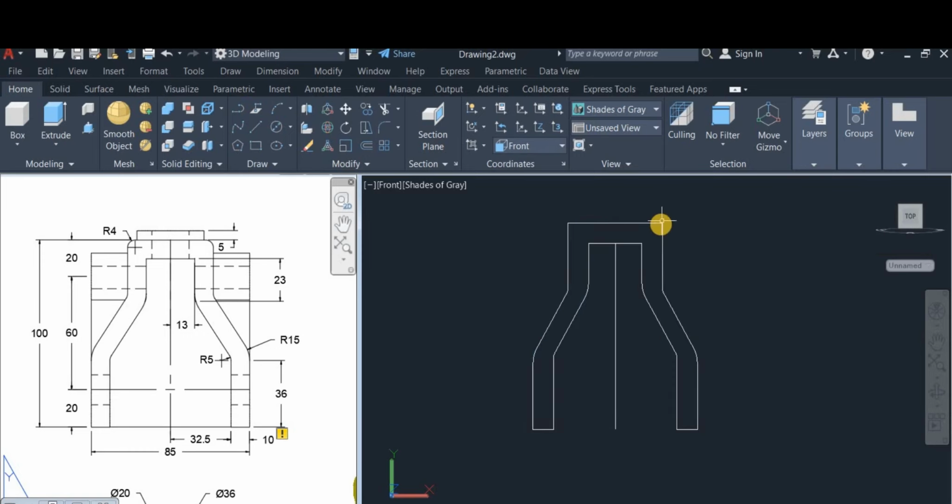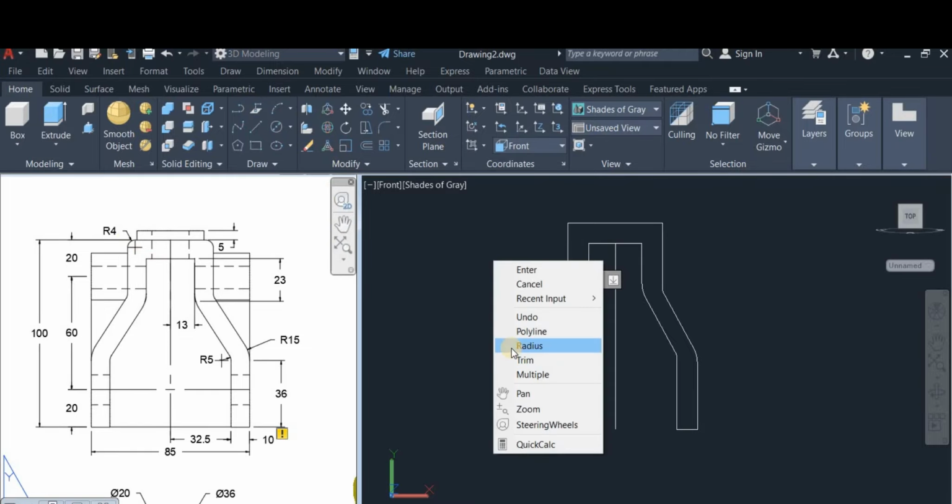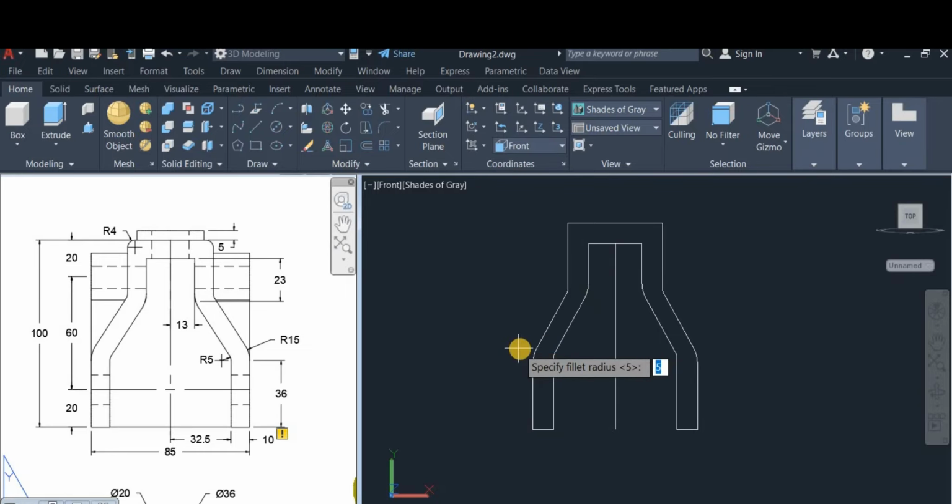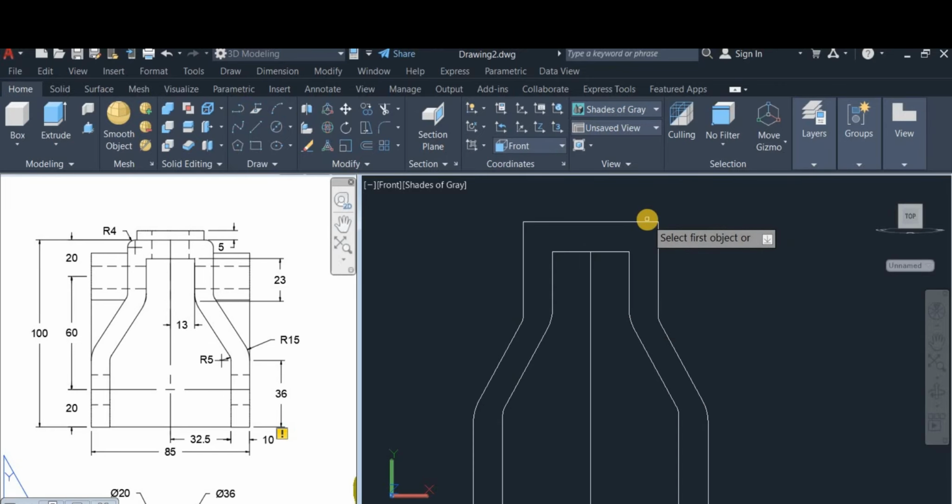Okay, so I now have one polyline here. So next again I have to apply this fillet at this corner too, and this is 4 radius. So click on fillet, right click, enter radius, and enter 4 as a radius. Now apply the fillet at this point. Repeat fillet, and apply at this point as well.